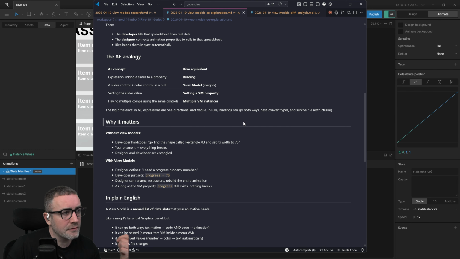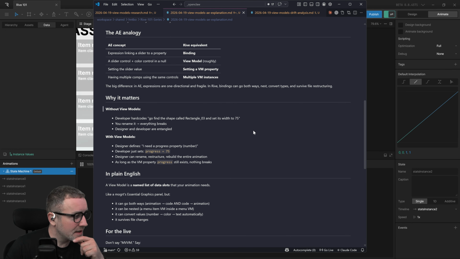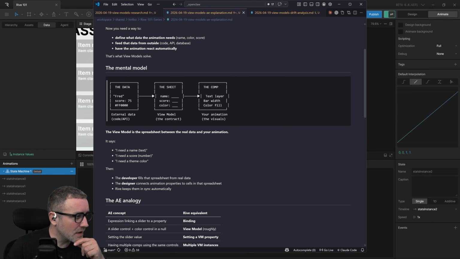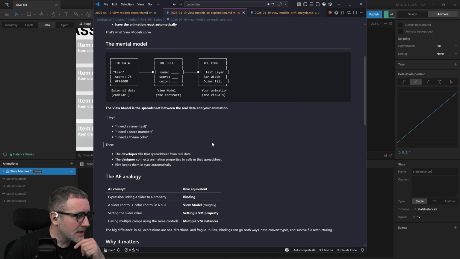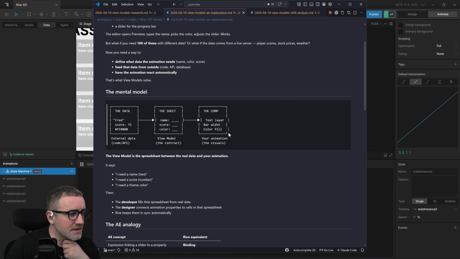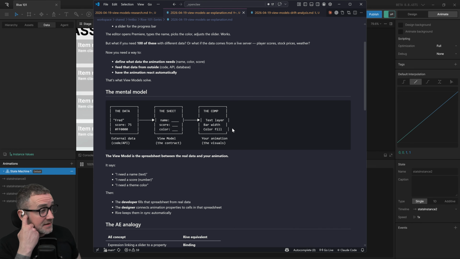Unlike in After Effects, where each comp is very predictable and only has one state, the whole point of Rive is to be able to make a lot of data come in and then have the UI, the composition, the animation react to that data automatically. And yeah, I can understand why view models are necessary for such operations.